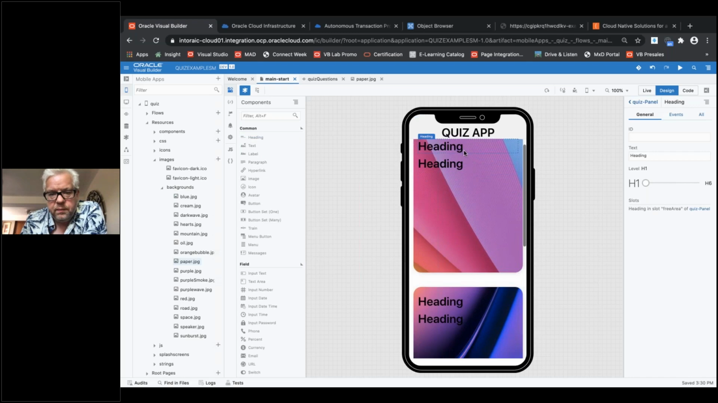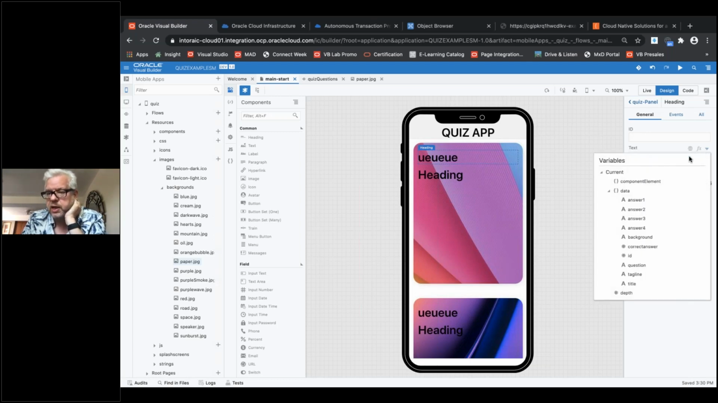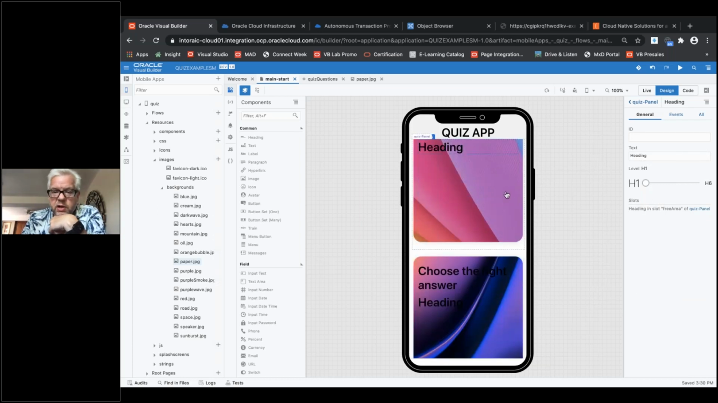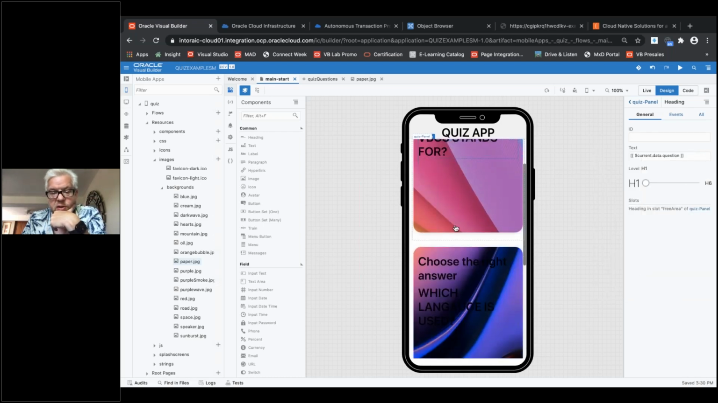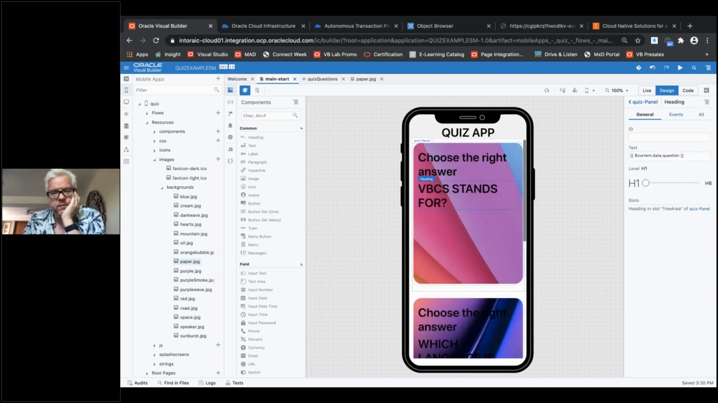All right. First one, I'm going to bind. I don't want it to be heading. I'm going to put some text in here, but I want that text to be driven from my data source. So I'm going to use my drop down here and I'm going to pick title. Title, choose the right answer. The next one, I'm going to bind to the field that is called question. Yep, VBCS stands for which language, how is data connected, and so on.